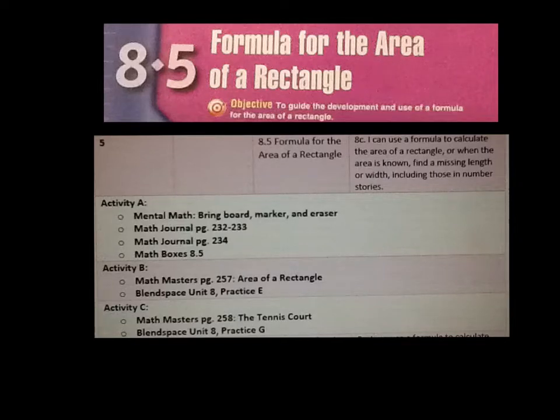Good morning, mathematicians. Today we'll be doing lesson 8.5, formula for the area of a rectangle. And today we will be doing just that. Our objective is to use a formula for the area of a rectangle. Let's get started with our warm-up.